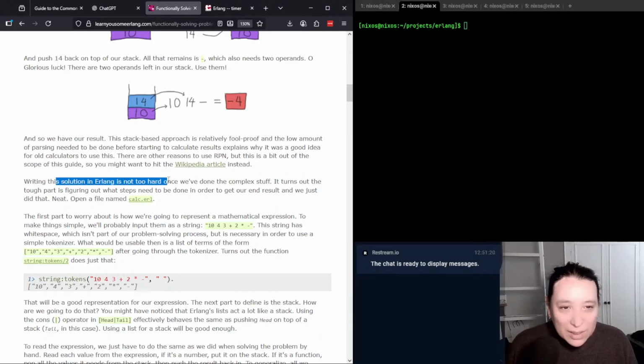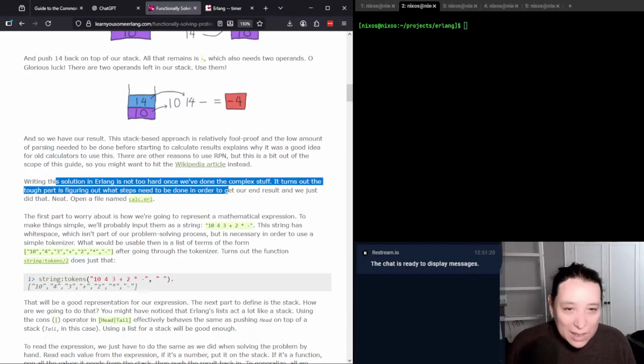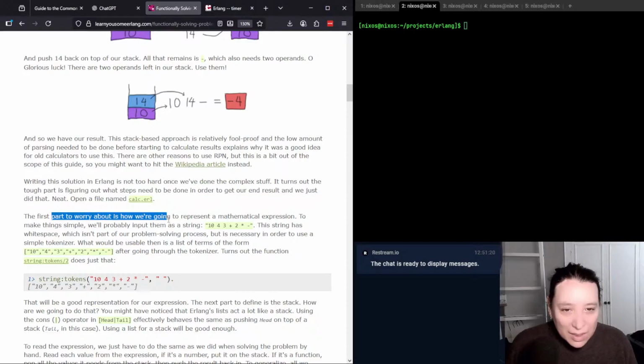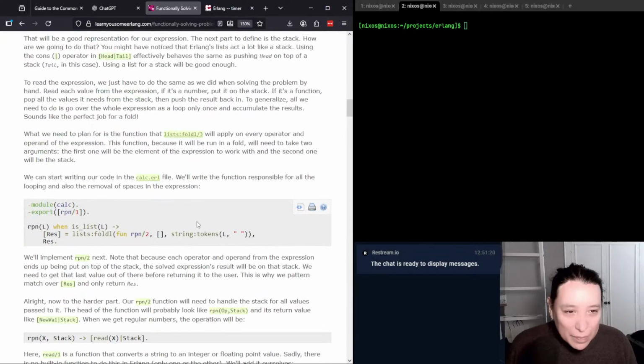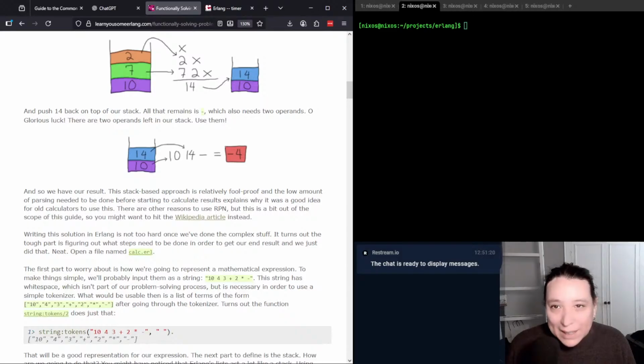Writing this solution in Erlang is not too hard once we've done the complex stuff. It turns out the tough part is figuring out what steps need to be done in order. All right, so should we just try to write it?